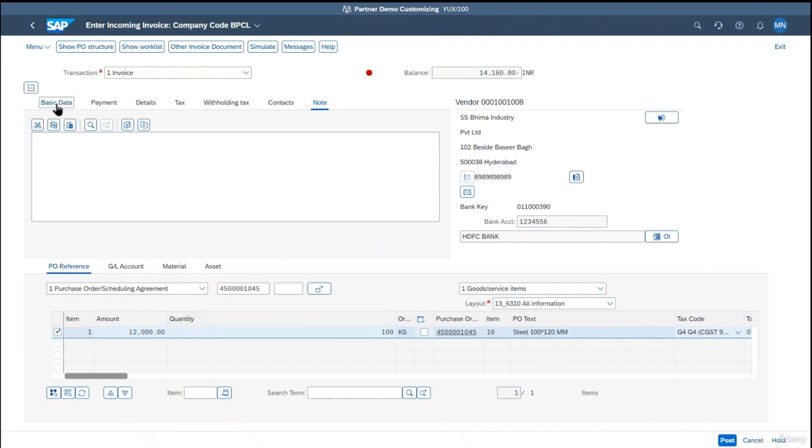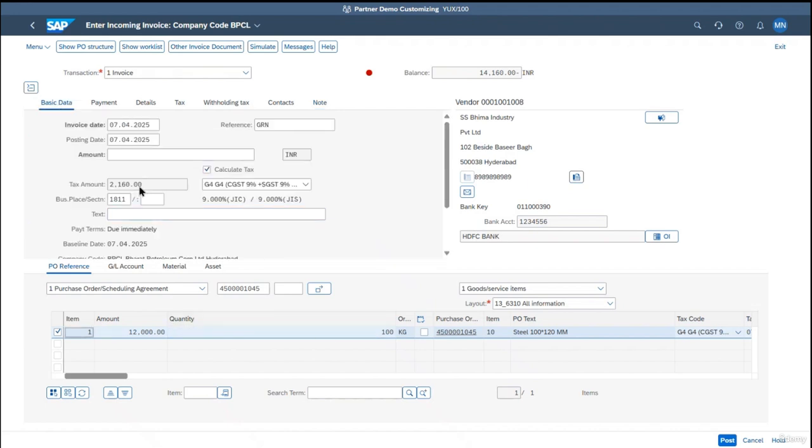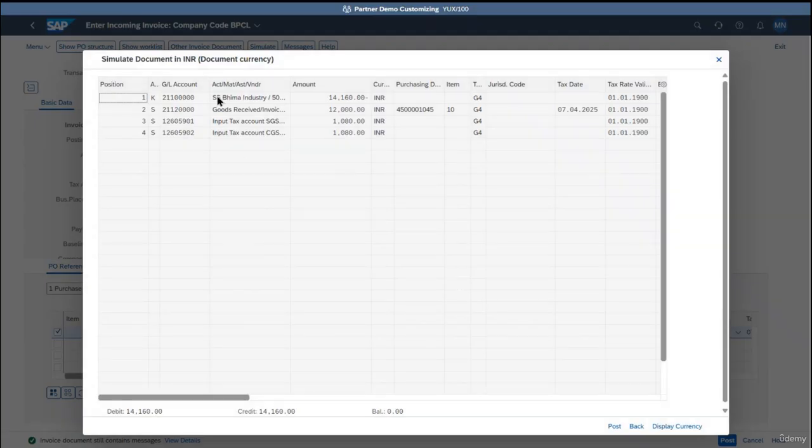Once you have done this, the tax is also calculated. This will be the tax amount. This will be the total amount which we need to pay to the supplier, including the tax, that you have to maintain. Once you have maintained it, it becomes green. Later you have to simulate to check what accounting entries are going to be hit once we post the invoice. So you can see the total amount which we are going to pay to the supplier.